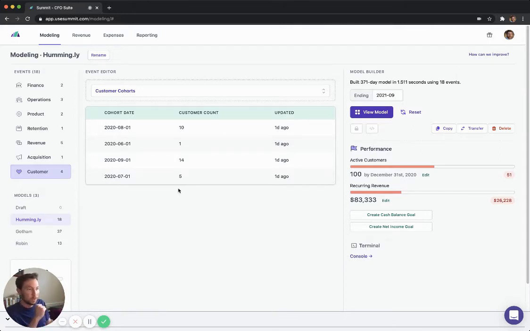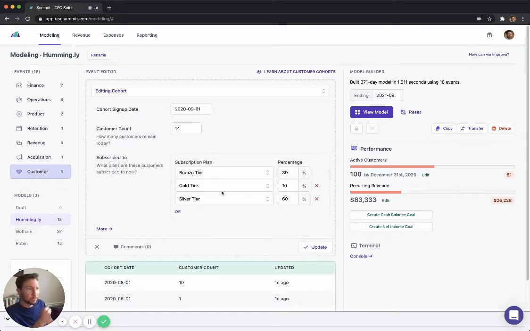And if I click one of these, let's just look at the most recent one for September. You can see how I have those 14 customers defined, and I've split them into buckets by the subscription plan that they're subscribed to. So if you take all of those 14 that signed up, in this case, this month, or almost at the end of September as I'm recording this, 30% of those 14 are on the bronze tier, 10% on the gold tier, and 60% on the silver tier.